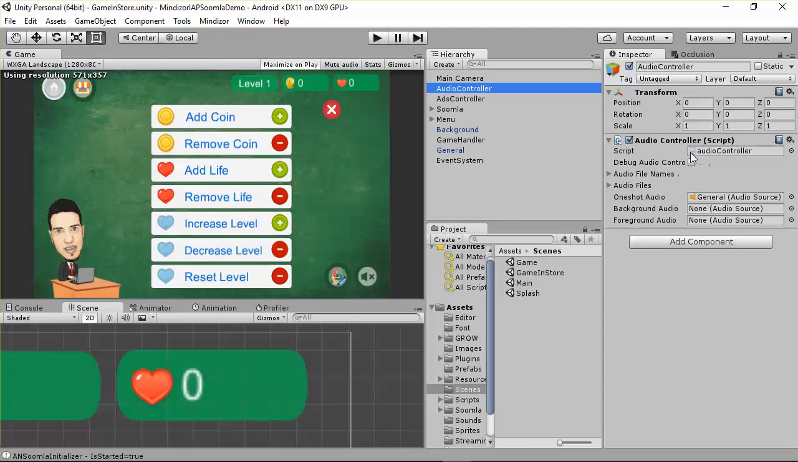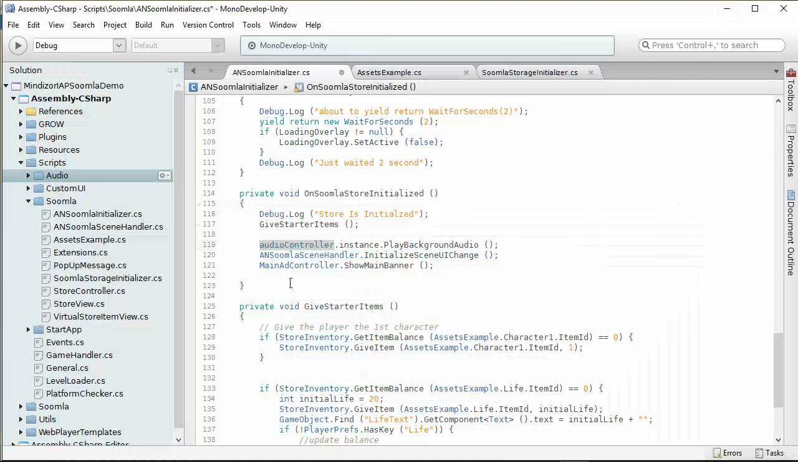I'm just going to show you how to use it later on in the following lessons, but it's a singleton, multi-layer audio controller. So we have 3 layers here. We have a layer where we can play one-shot audio, we can play background audio, and also we can play foreground audio. So we're just going to explore that together. Here we just call this method, AudioController instance play background audio, in order to play the music once we start the game.